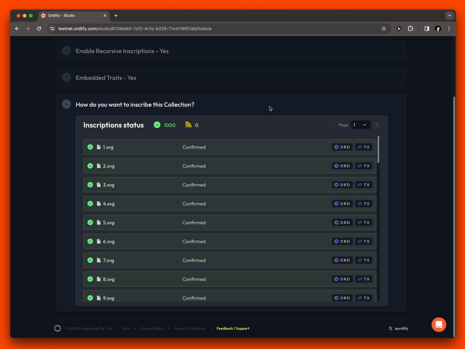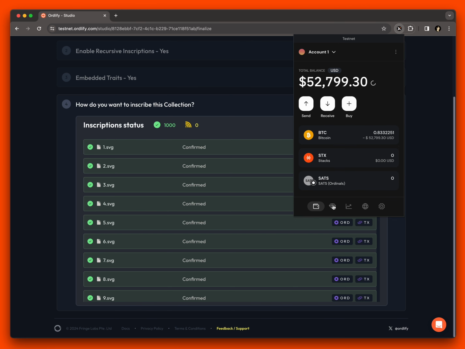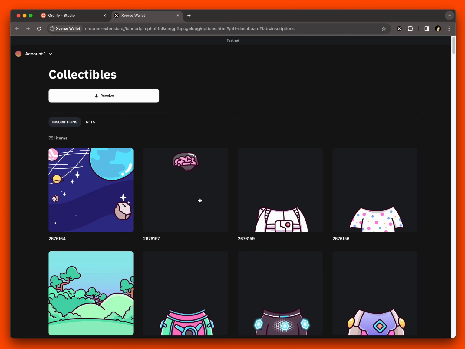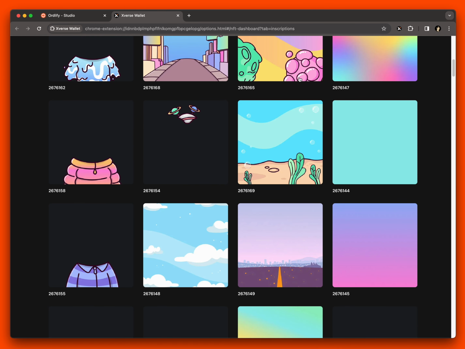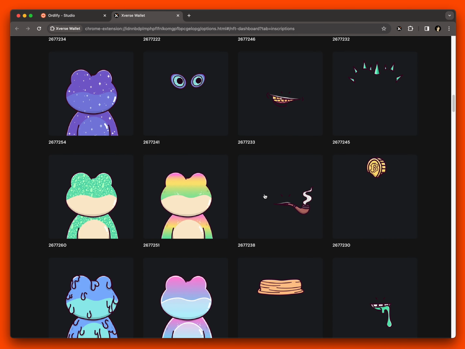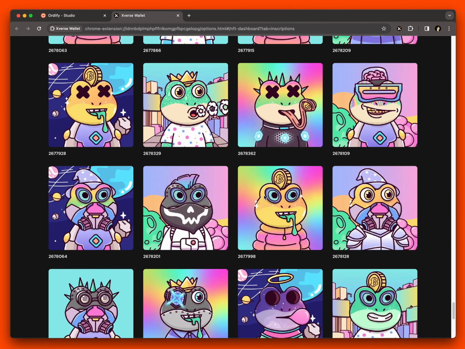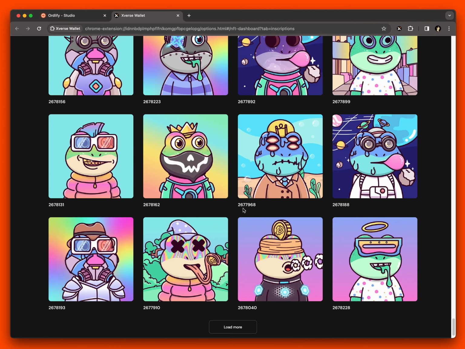Now we've got all the 1,000 pieces confirmed, and they're already in the wallet. So you can just go over to your wallet and open the gallery, and you can see these are all the traits that I inscribed early on. And then if you scroll further down, you can already see all the pieces.